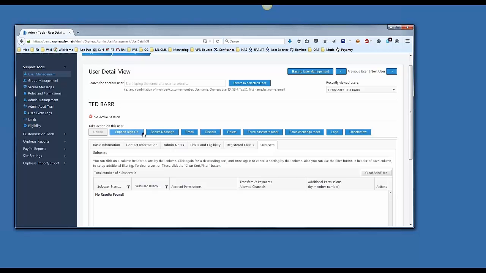The other tabs listed on this page will allow you to send a secure message through the Orpheus site, send an email to the member, disable the user, which may be used in the event of fraudulent activity, force a password reset, force challenge reset, view event logs, or update view, which will refresh the screen when clicked. Delete will not be an option.